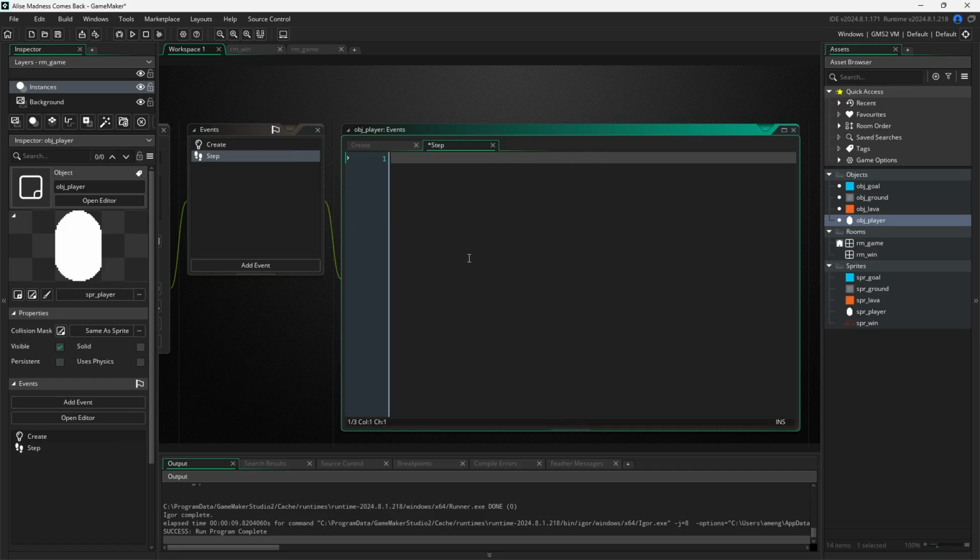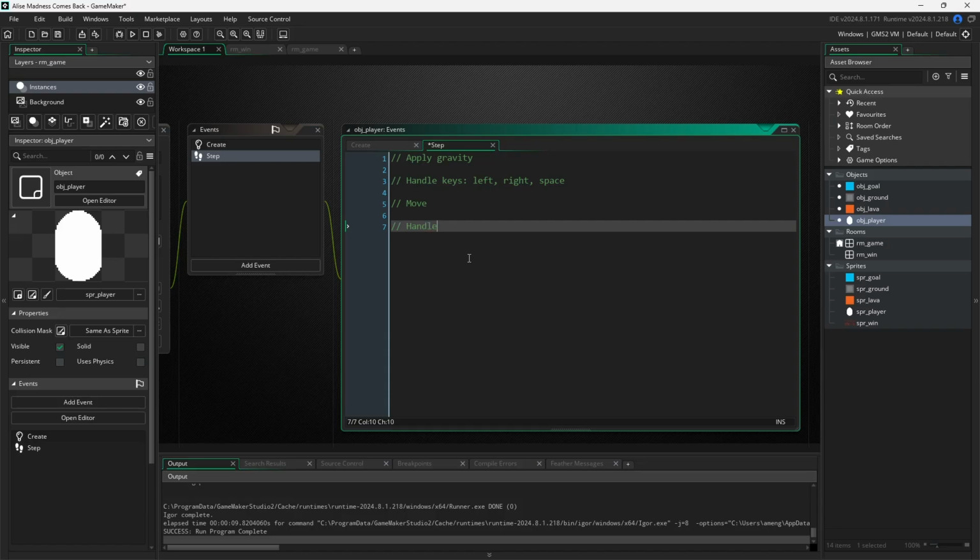So there's a few things I'm going to do. Just write the basic structure here. One thing I'm going to do is apply gravity. Then I'm going to handle keys, and that'll be the left key, the right key, and the space for jumping. Then I'm going to move, and then I'm going to handle collisions. Wonder if I spelt correctly. Again, doesn't matter, that's fine. Then I'm going to handle collisions with the goal. Okay, so let's do the keys first.